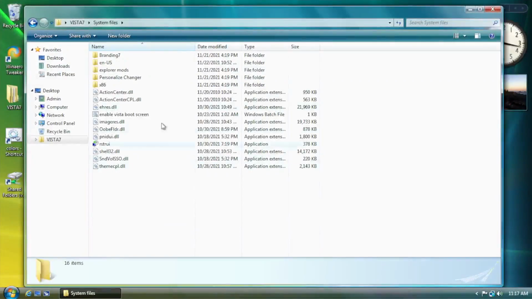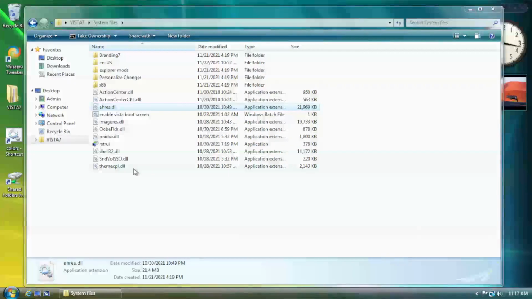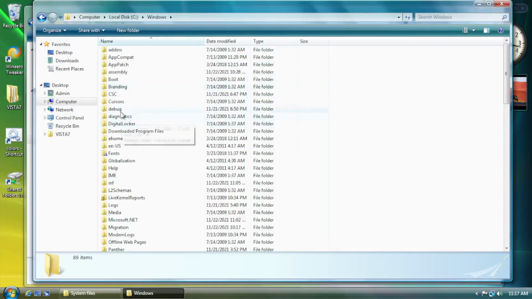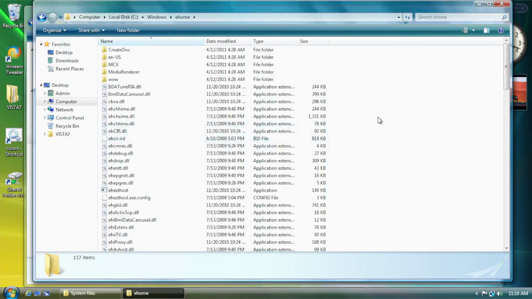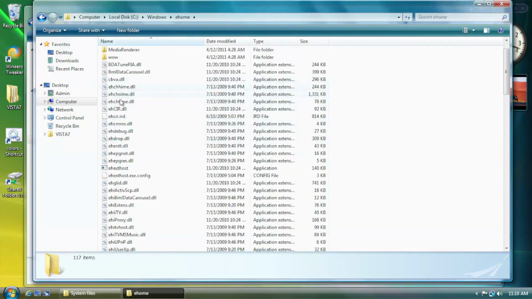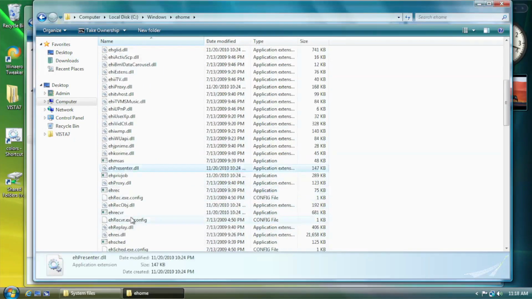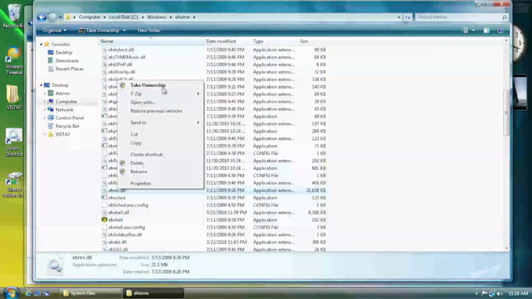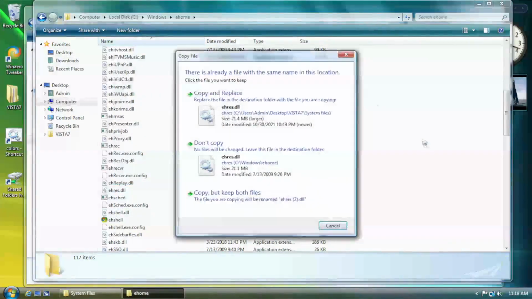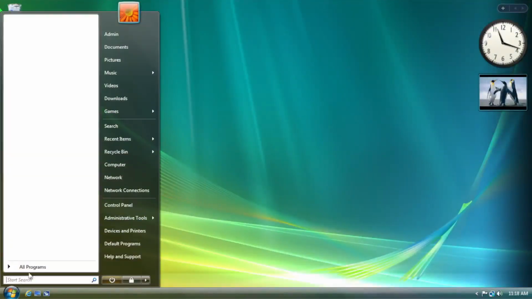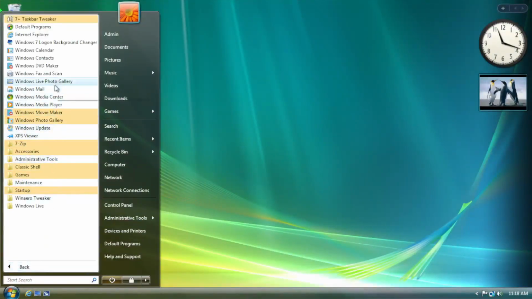There's one file I forgot to copy, and this is eres.dll. You want to right click on that and copy that. And then you want to go to Windows and then eHome. And then this is where you'll paste it, but you got to find the old one first. Eres. Up there. And take ownership, of course. And you want to replace it, and this will actually give Windows Media Center the Vista sounds when you open it.